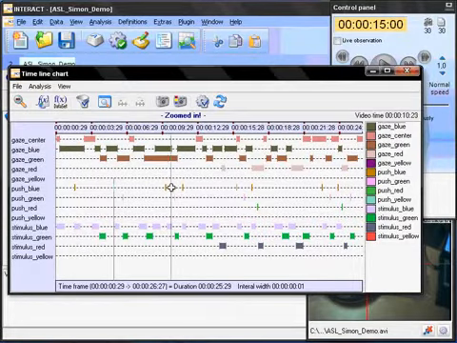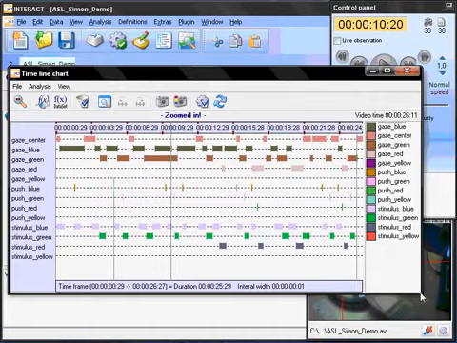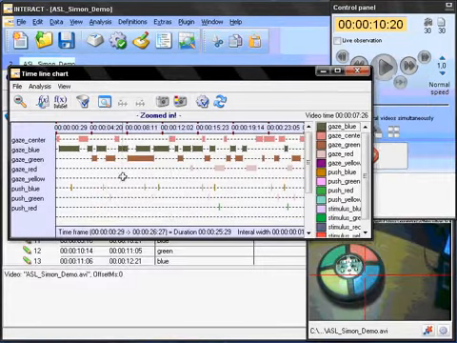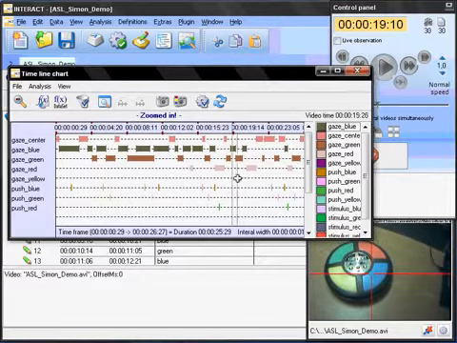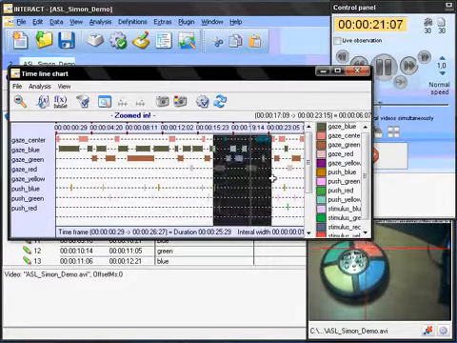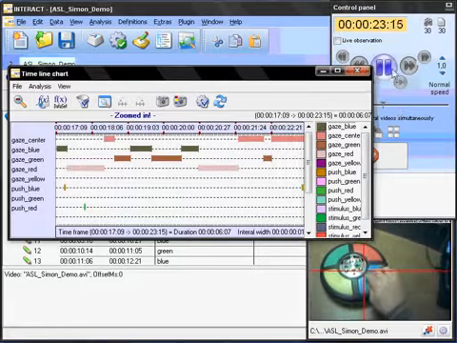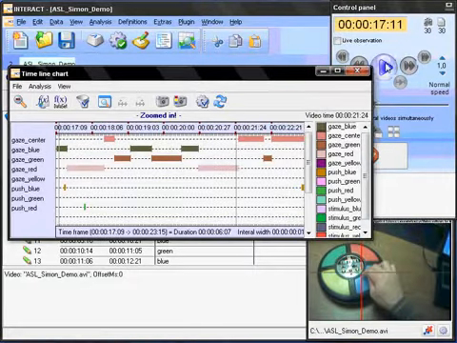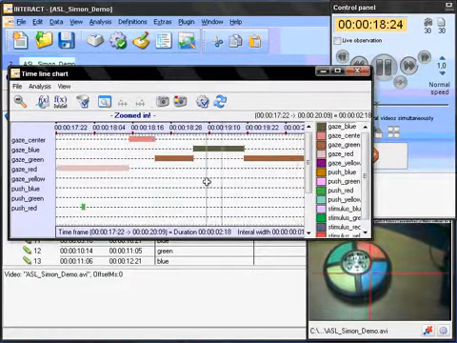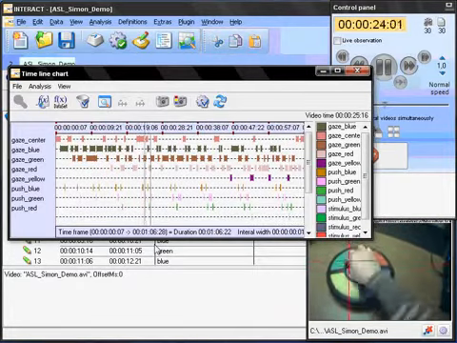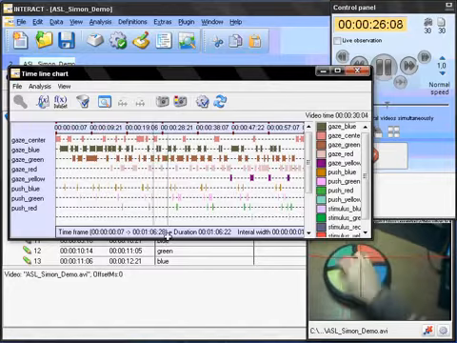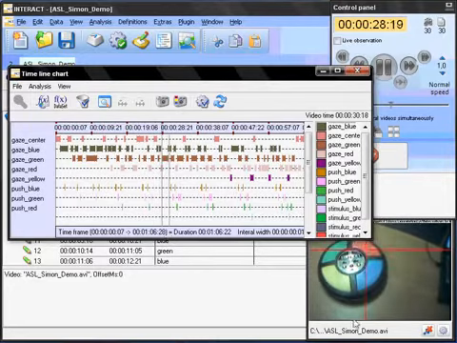Whenever you click in the chart, the video automatically goes to this point in time, and this allows you to navigate between the codings and the video. You can also zoom in on the chart. Let me pick this one here. So you can zoom in and get a very quick turnaround between data and the original video.